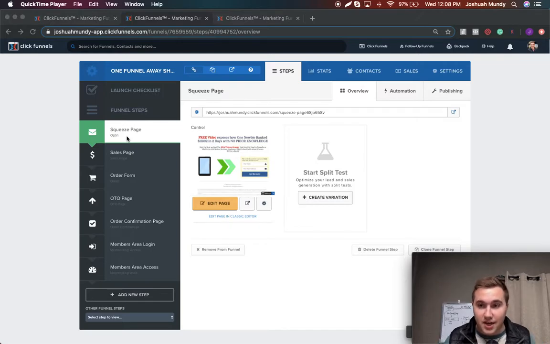A squeeze page, on the other hand, is you narrowing down and squeezing your customer down so they have one goal. It's either to give you their email address or leave the page. That's all they can really do on a squeeze page. So that's an easy way to understand.